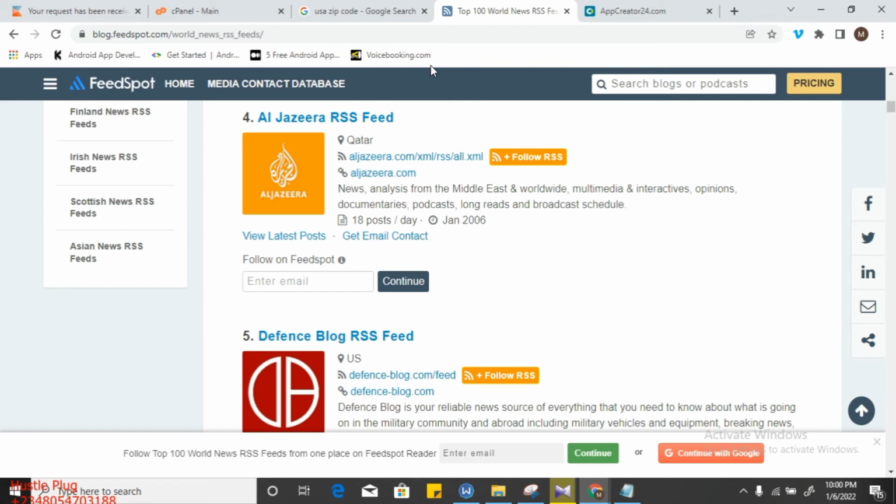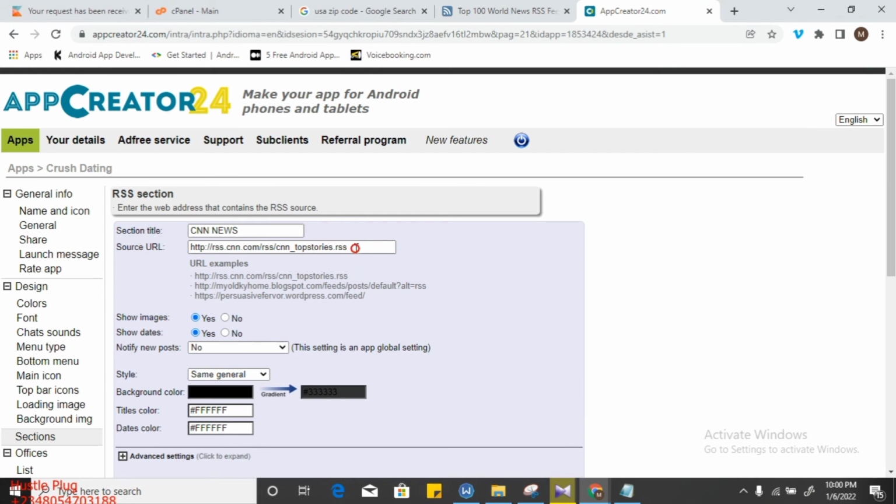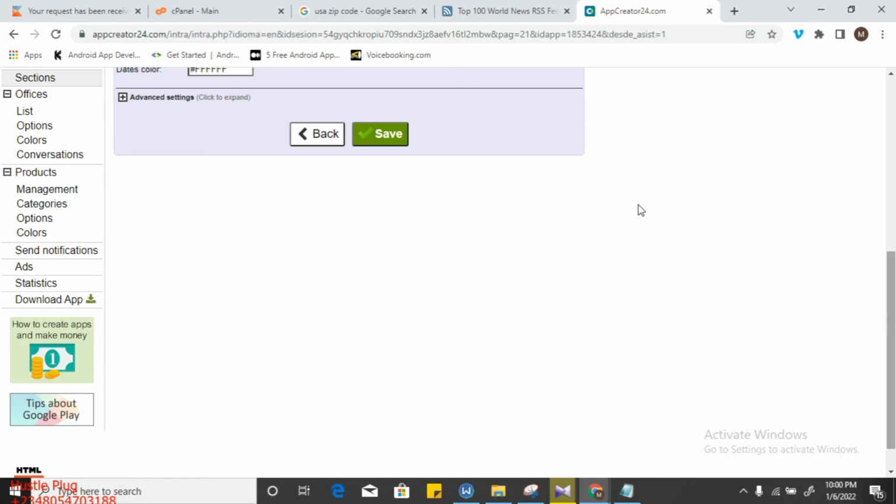This is for Al Jazeera News too. You can check that on Google. So let's just copy and paste it here. Al Jazeera News. But I will not advise you to publish a news app on Play Store, because you need a license for that. Alright, click on save.